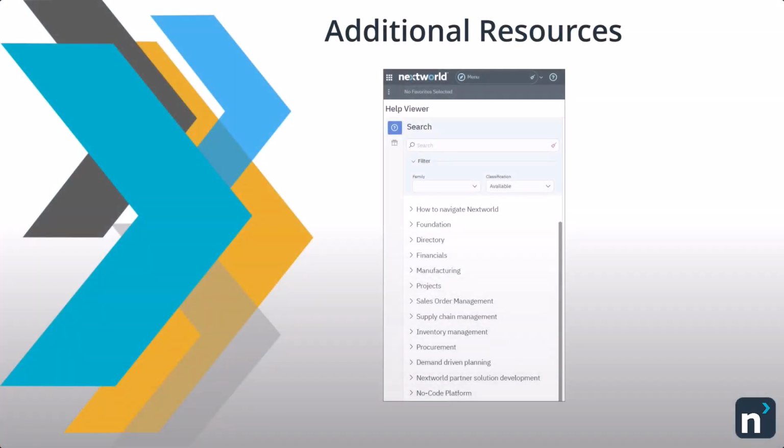Use the Nextworld Help menu to explore more information about this topic by searching on both Columns menu and Favorites.